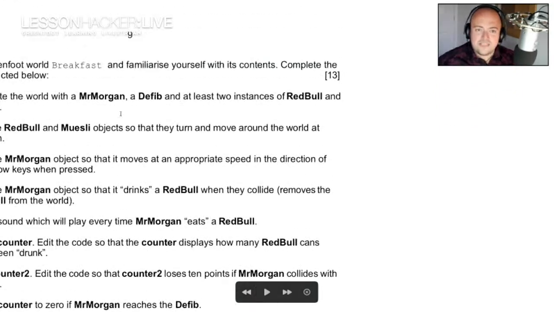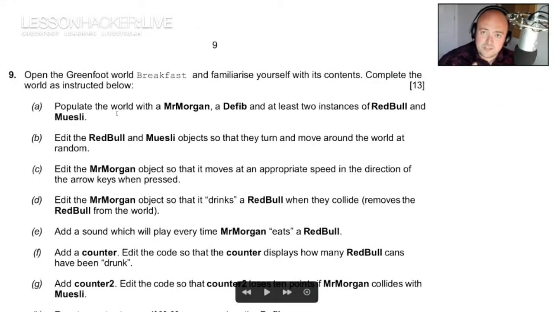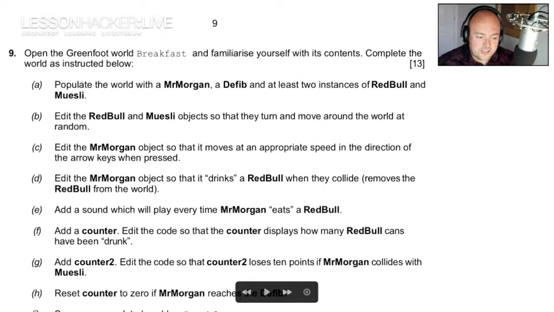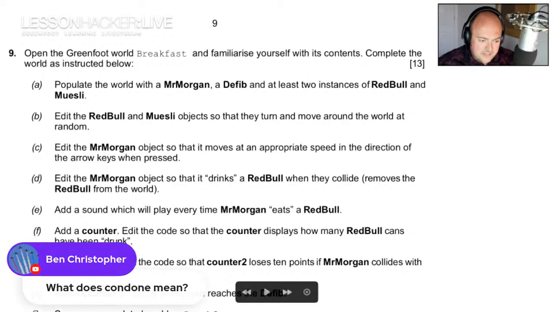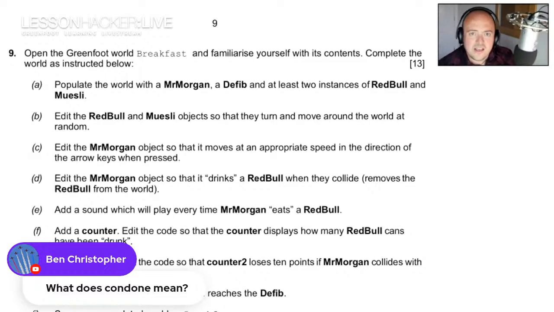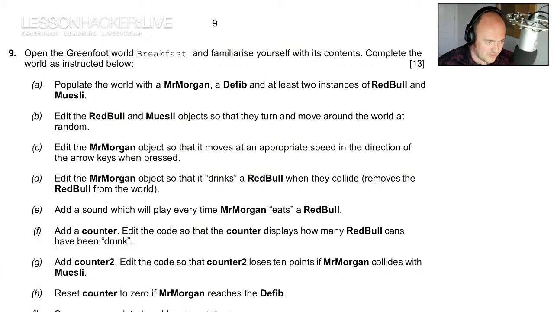So what you'll need to do in your NEA, of course, is open a scenario that's already been created for you, and you'll have to adjust it. Ben's got a question here, which is, what does condone mean? I'm not sure where you've seen that, Ben, but condone usually means I will allow it. So presumably if you're looking at a mark scheme for something similar, it would be worded something like condone the use of this or this. It's basically saying it may not be perfectly right, but that's fine to include it. That's what condone means there.